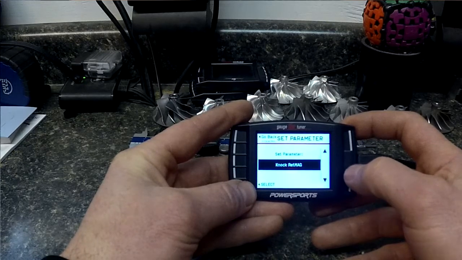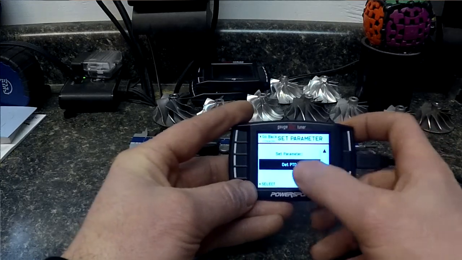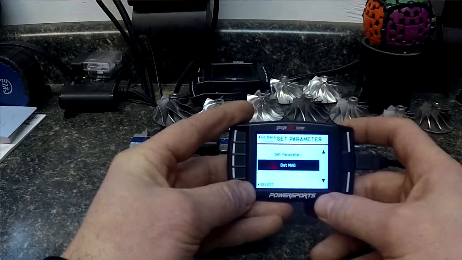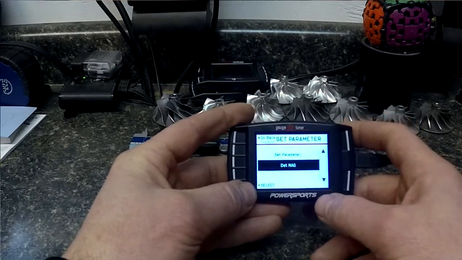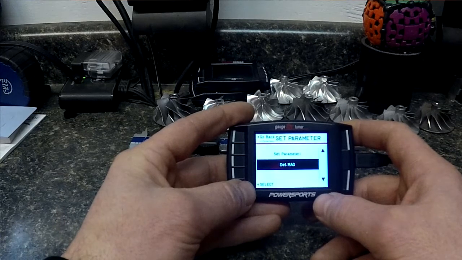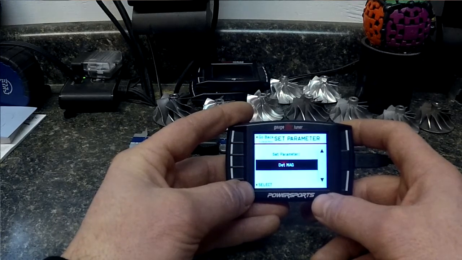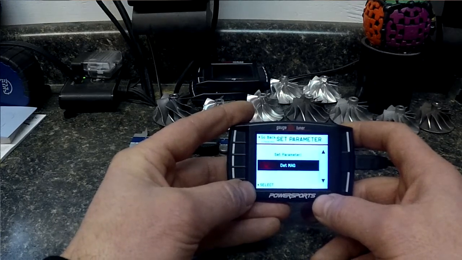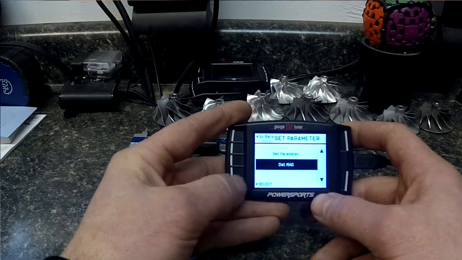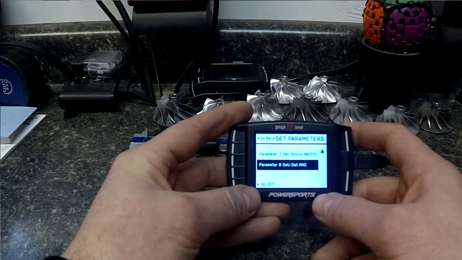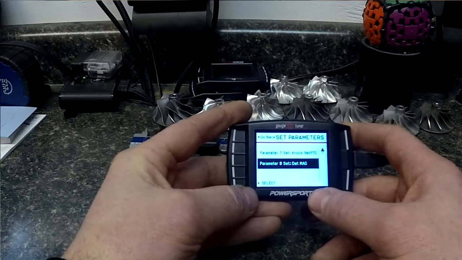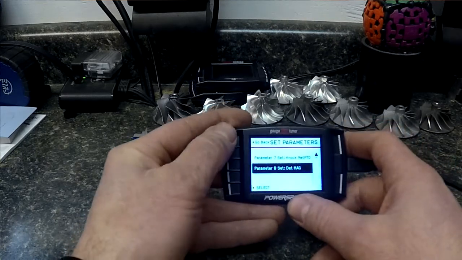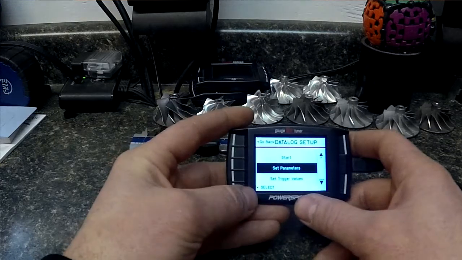Detonation PTO, detonation mag. A typical number on this value, if you're logging it, is 20 to 30. If you're up in the 40s, it's probably trying to take away ignition timing due to knock. So after we have all these set, all 8 of them are set, we just click go back.